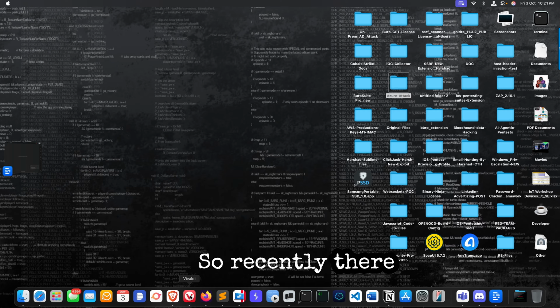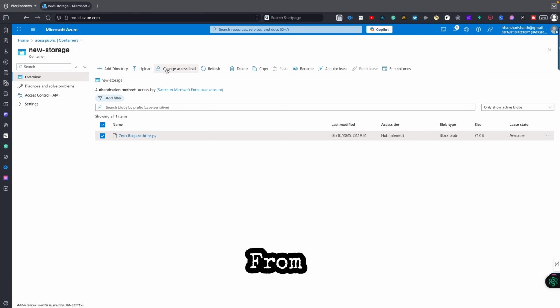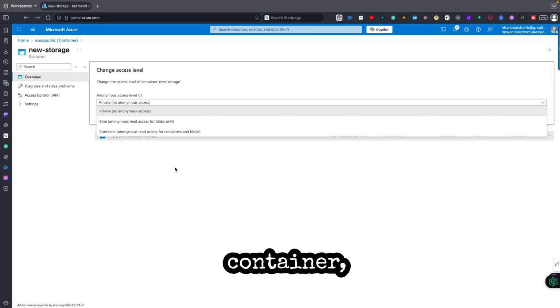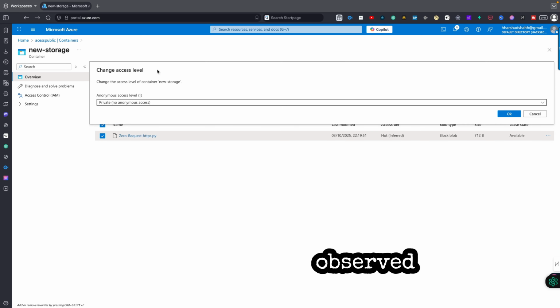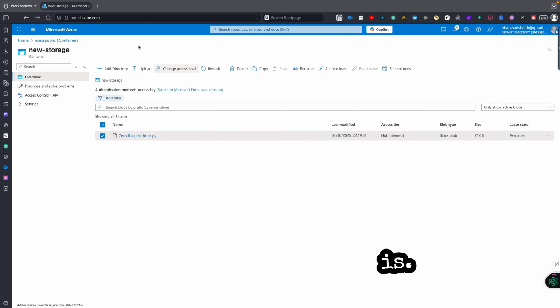Recently there have been some changes regarding Microsoft Azure storage. Previously we could easily change this setting, like if you wanted to change the access level from private to blob, or blob to container. In some cases, we observed that you're not able to directly change these settings. The problem is a recent change in this account regarding Microsoft policy. So this time you need to go further.